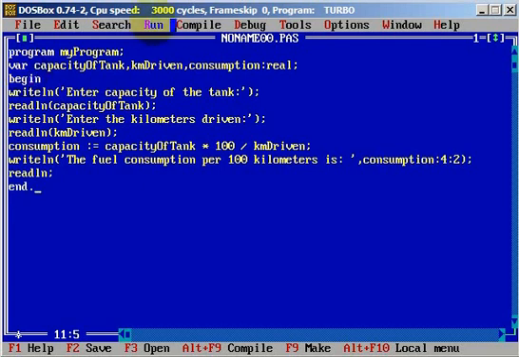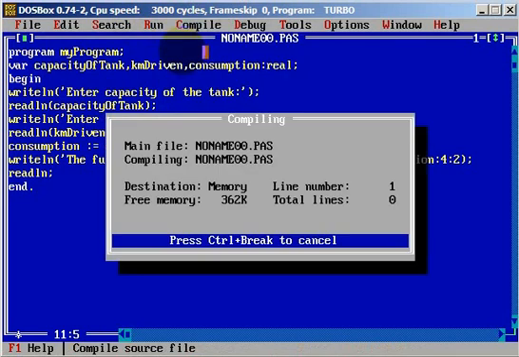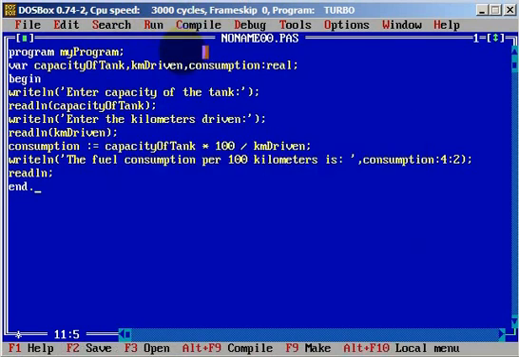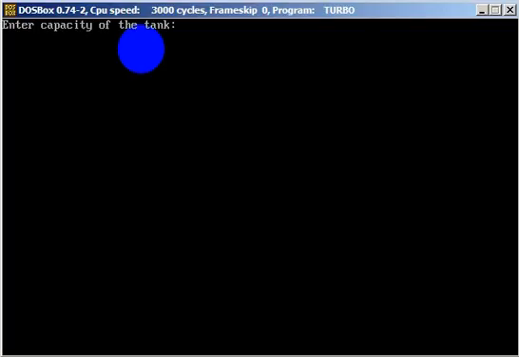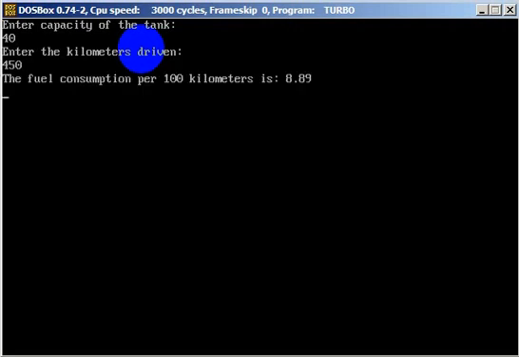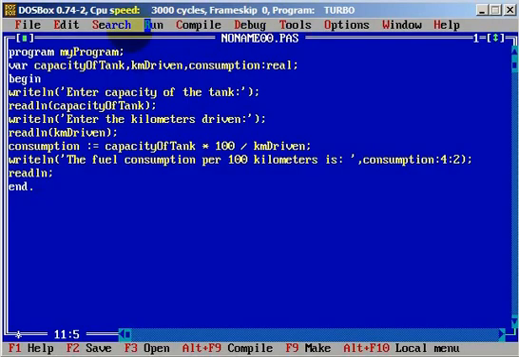And now we will compile to see if we have any errors. Okay, we don't. And let's run the application. Okay, enter capacity of the tank. If it is a car, it's more or less 40 in most cases. Enter the kilometers driven. Okay, 450. Okay, and the fuel consumption per 100 kilometers is 8.89.